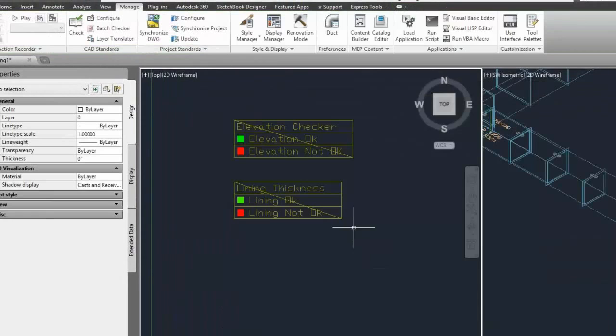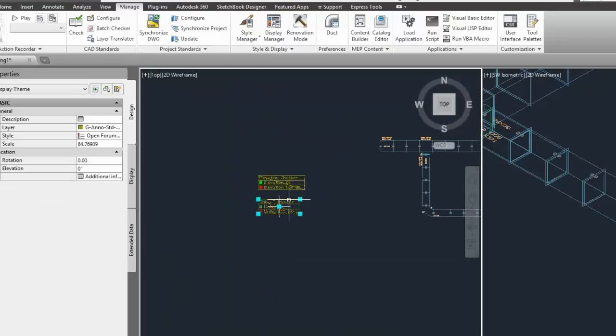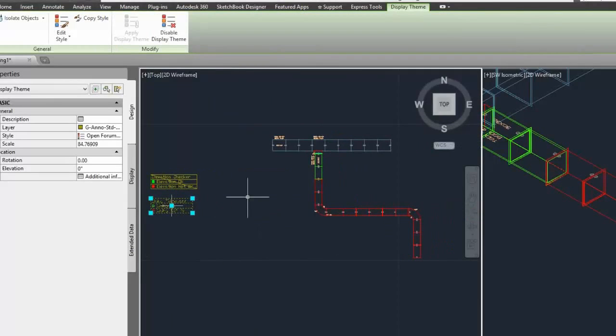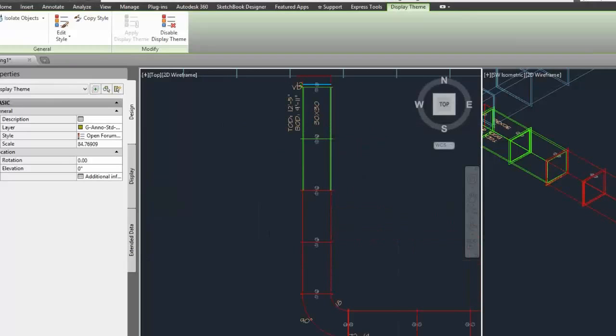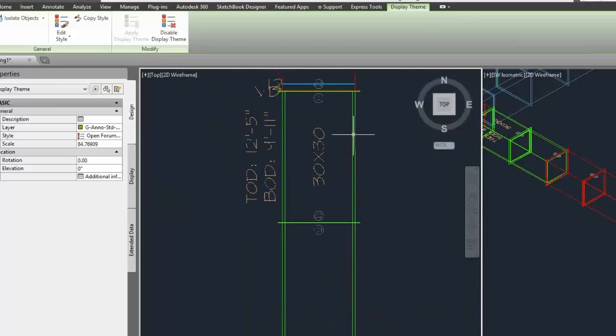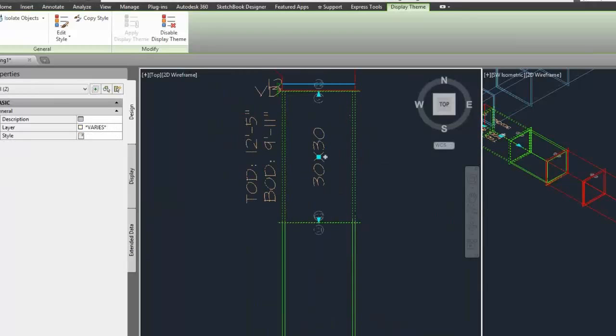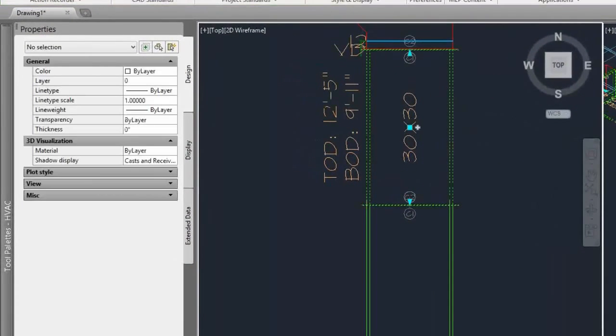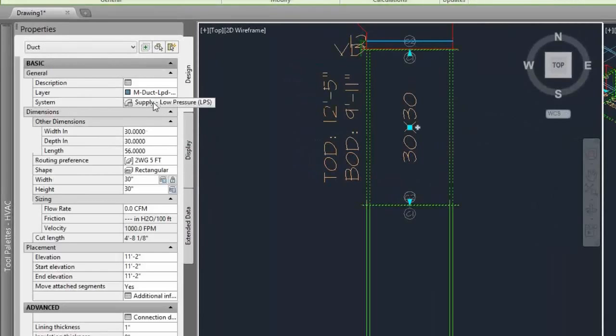So now when I hit OK, I come over here and apply this display theme, and you can see that some of my duct is colored up. So let's go look and see. This duct here is colored green, so let's look at its properties. Let me just select the duct here. I can see that this system is supply low pressure and my lining thickness is 1.